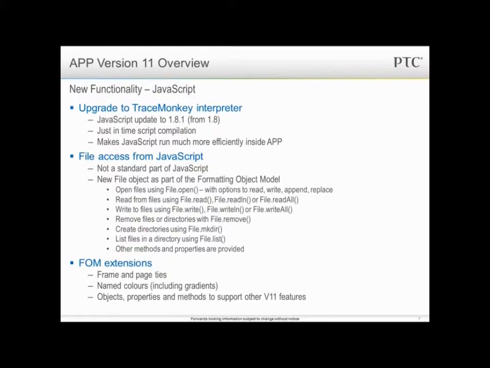We're also continuing to develop the formatting object model. That's what FOM stands for, for the uninitiated. Formatting object model is APP's JavaScript API. It's JavaScript's representation of the structures that are inside APP documents and the application itself. So we've further extended that, specifically in the area of frame and page tiles and named colors, which were new introductions for version 11. But any of the features and functions that you see later on in this presentation are all supported using formatting object model extensions as well.